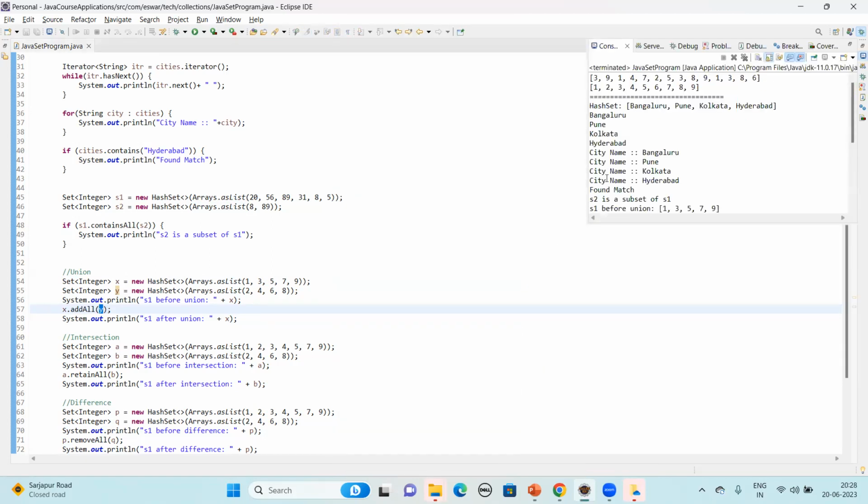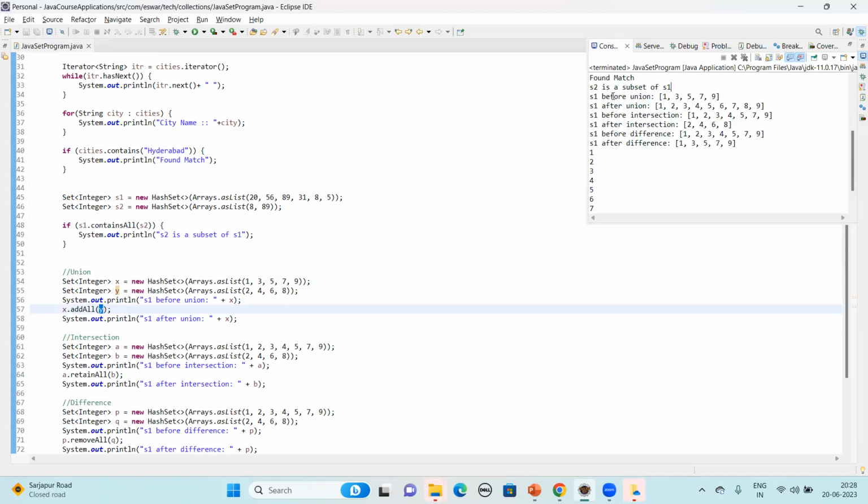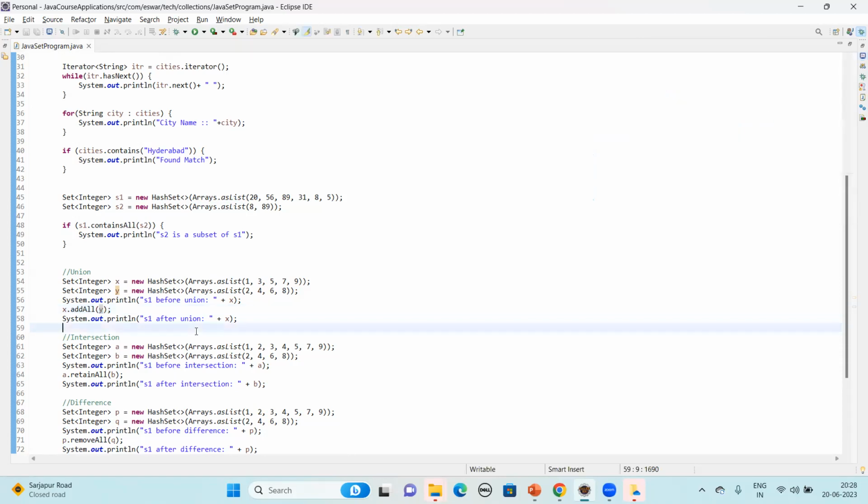Okay, I'm adding this, right? Okay, isSubset is done, and yes, before union, you see this before union, and after union you could see 1, 2, 3, 4, 5, 6, 7, 8, 9. You could see all the elements of y are added to this x and displayed here.